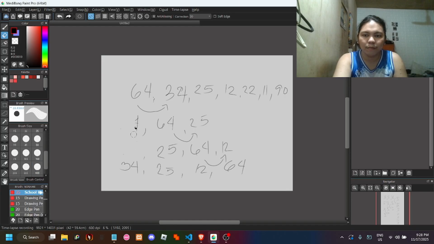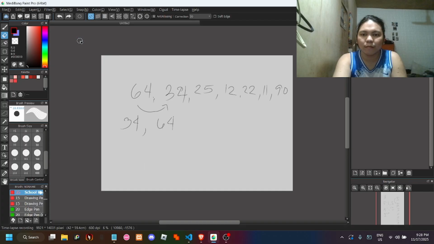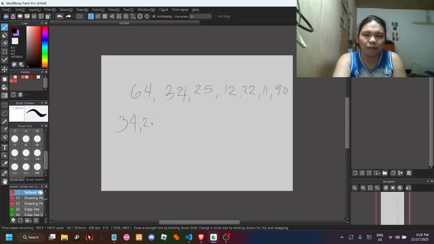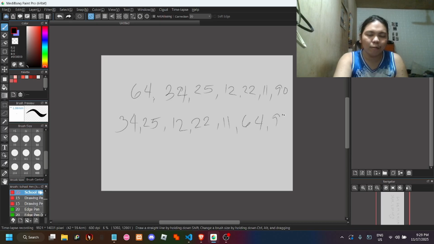So 34, 25, 12, then 22, then 64 again. Then it will look at 11. Same thing, it will swap them, so 11, 64. Then when it looks at 90, which is already the highest, it will stop and then look again from the start.